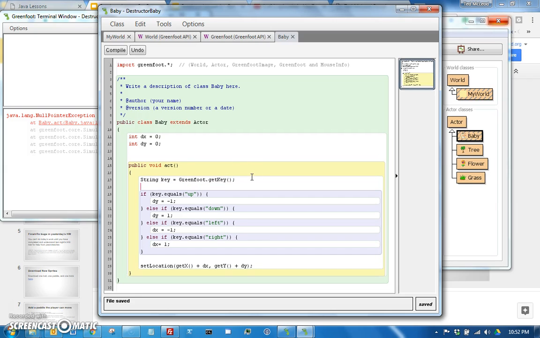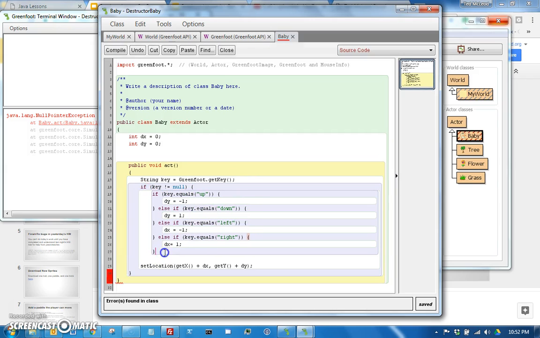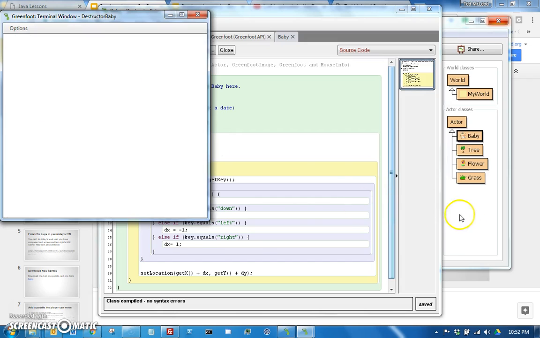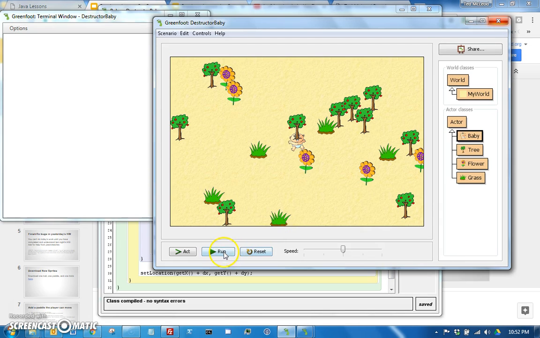So it's very important that we check for whether key equals null. So if key does not equal null, then we can do all of this stuff, right? Okay, so now let's try that. Let's clear this so that we'll know if it ever happens again, it's a new one. And let's hit run, and so far so good. Yay, look at that. We can move all around.